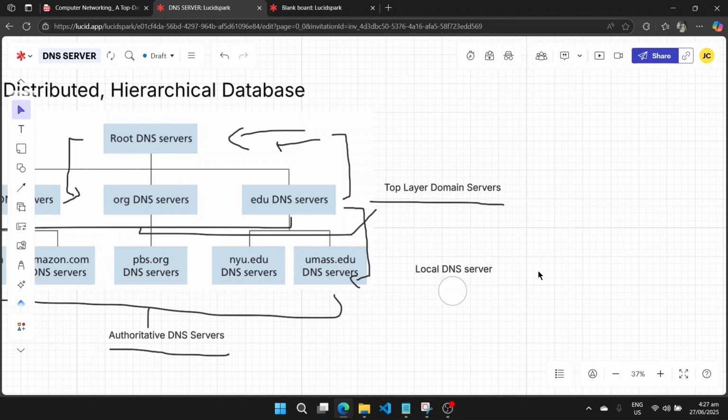Local DNS servers are typically provided by your internet service provider, or ISP, and depending on what they offer, a local DNS server might reside on the same network as you, or your local area network, or it can be located not more than a few routers away from your local area network.